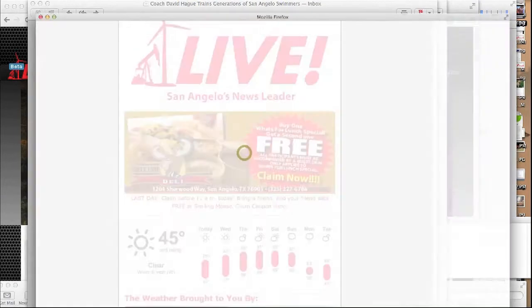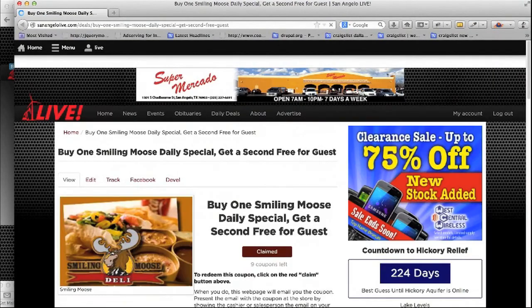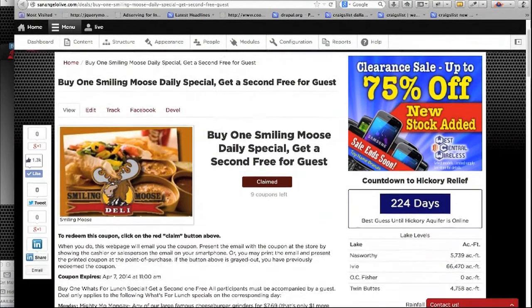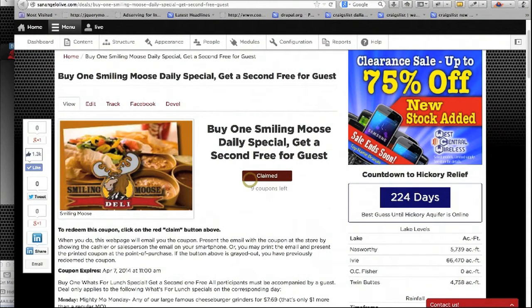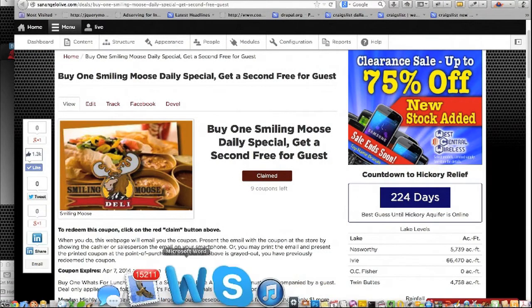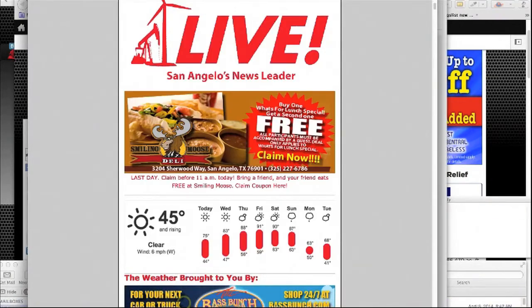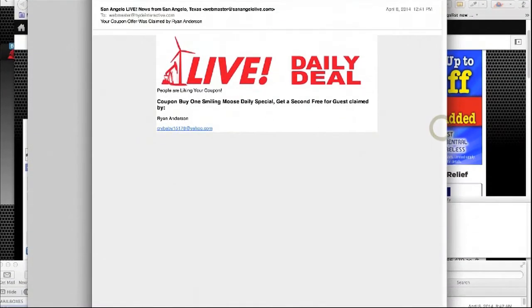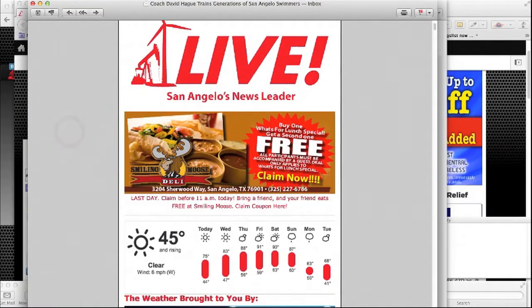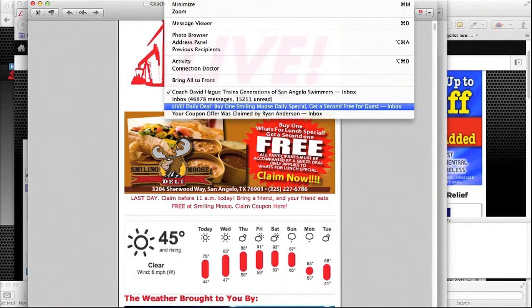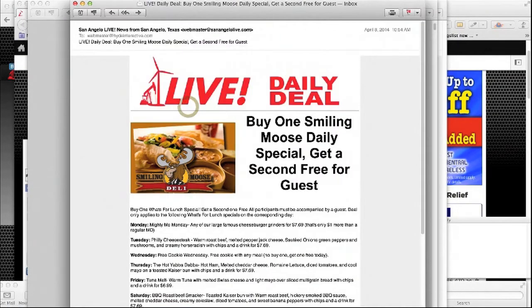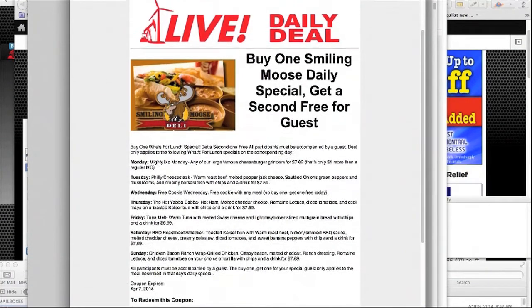So someone clicks on the ad, and it opens up on their phone a web page that has the coupon. And you see right here, I've already claimed the Smiling Moose coupon, because once I claim the coupon, it goes to my email. Let's look for it. Right here. Here's the daily deal. It was claimed by me, and if you imagine this is on my smartphone, then I would just show this email to the checkout counter, and they'd give me my free lunch special.